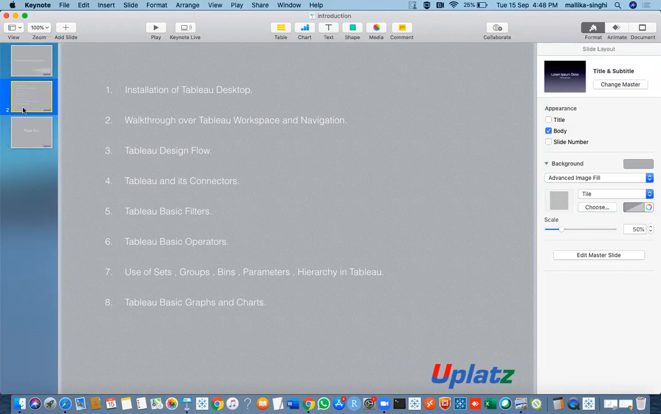Then Tableau and the connectors that we can use, be it a flat file or be it a web page or any relational or cloud databases, how you have to connect and how you can use it.